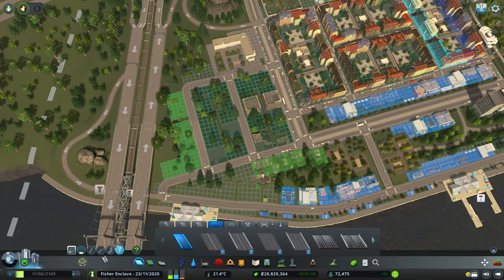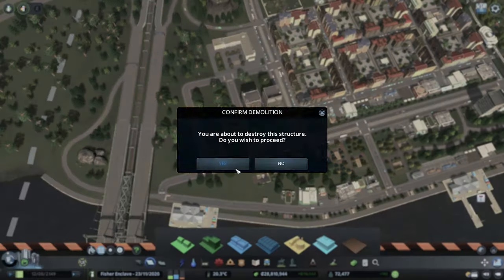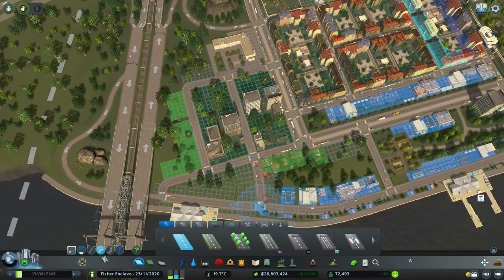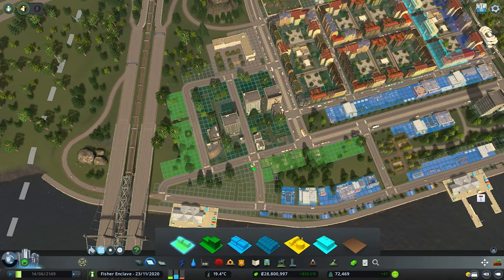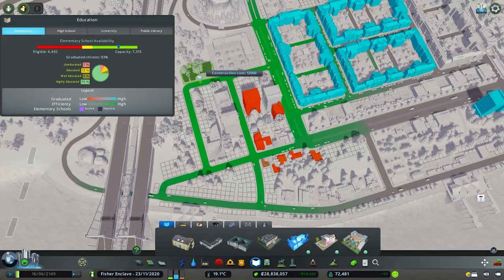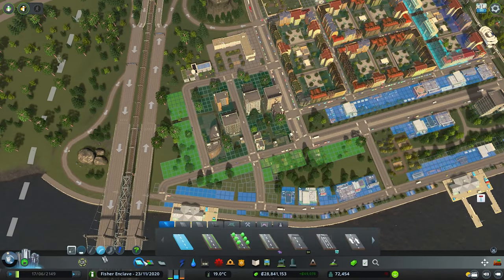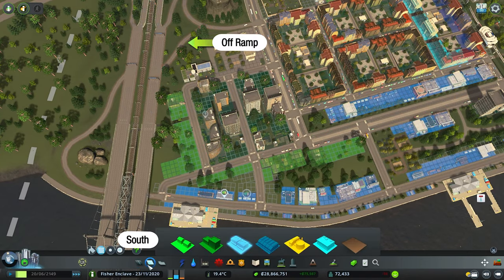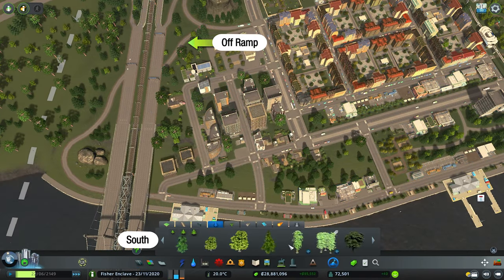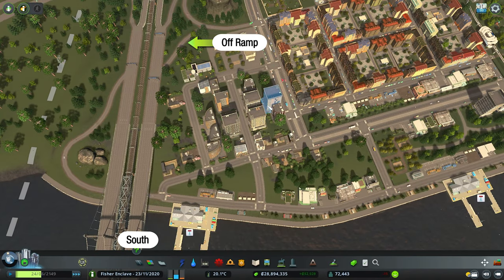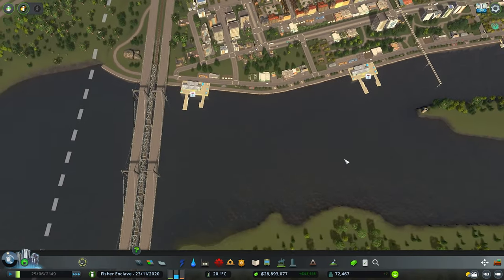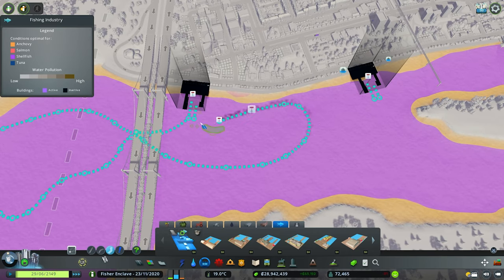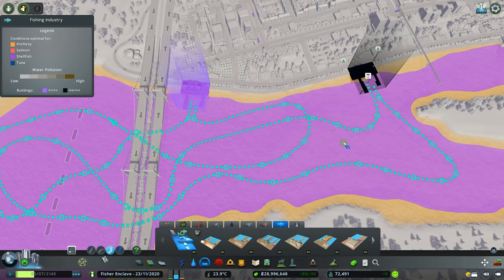Our current population is at 72,000, and we have a long way to go to reach at least 100,000 population. When I can, I will zone more high-density residential. Since the city has ample elementary school coverage, I have deleted the two generic European elementary schools and replaced them with the community school. From the South Highway, we need an off-ramp to enter the city. And I completely missed upgrading the forked road to a two-way, but do not worry, I eventually saw my error and fixed it.